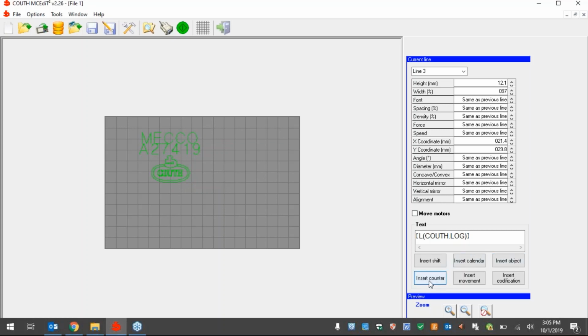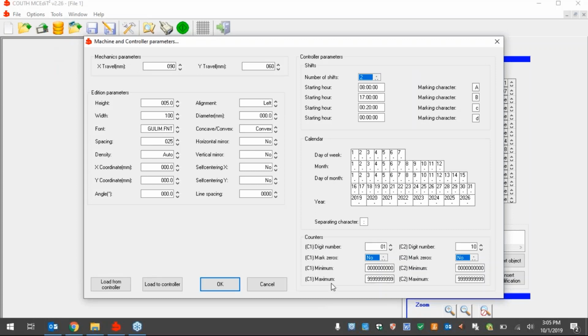Okay. Counter is going to be, if you're doing serialization, you can use the insert counter button function to automatically increment numbers for you. Just like the shift code, you do have some parameters you can set for your counters. So we'll go back to machine and controller parameters, and you can set your counters down here at the bottom. If you have a minimum starting value that you want, you can type that in here. I'm just leaving mine set to zero. And then if you have a threshold that you want your counter to reset at, you can edit that right here. And then if you want the leading zeros, you can change this to yes. Otherwise, you can just leave it at no.